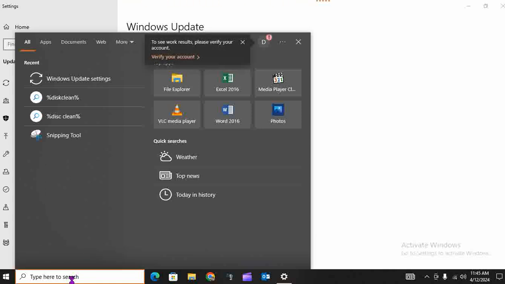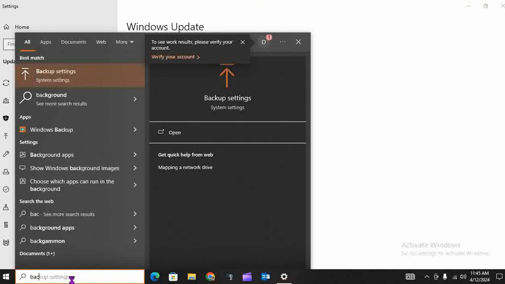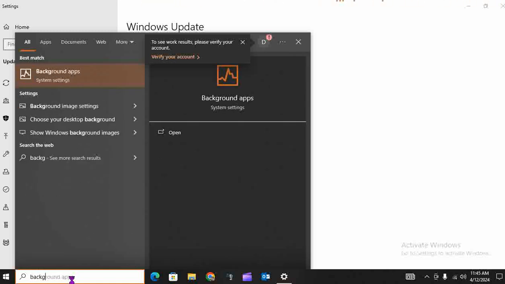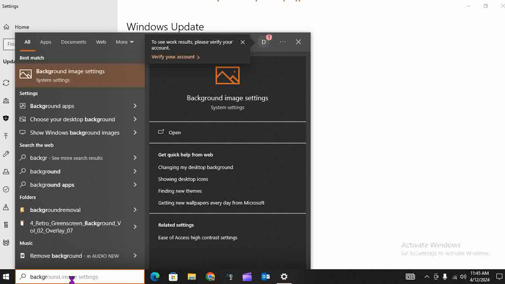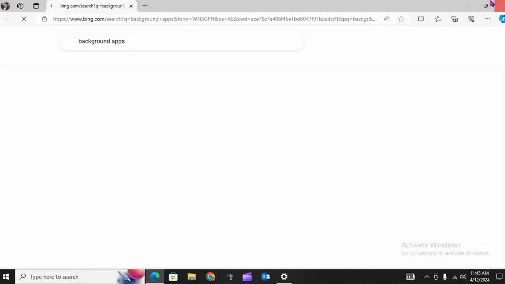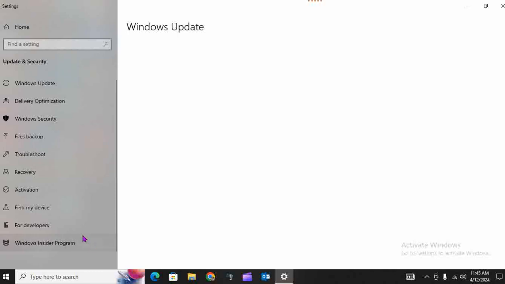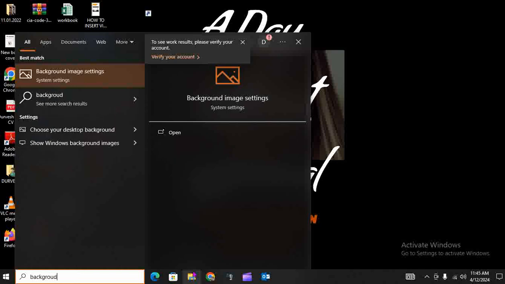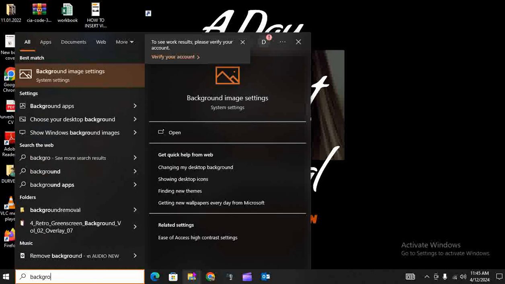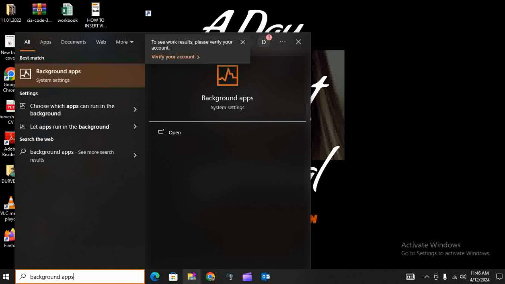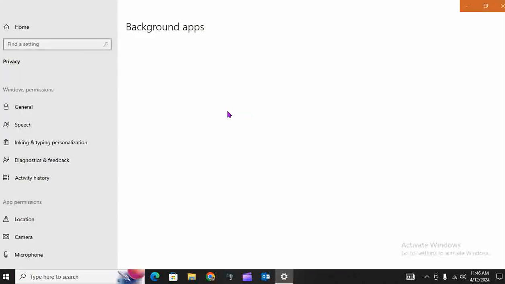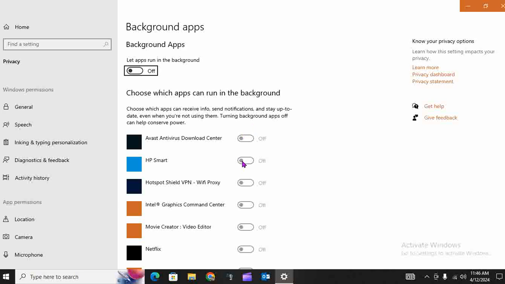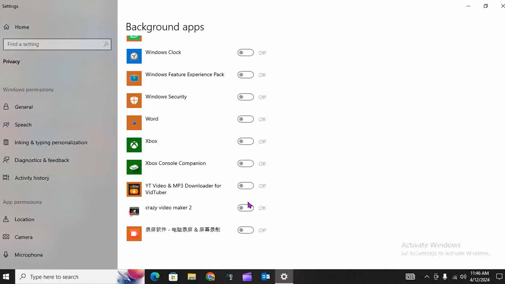Number 2, always look for any background apps which are always running. There are some apps which are always running. So type here background apps. It should open in the settings. In background apps you will see all those applications that are supposed to be closed, like this.